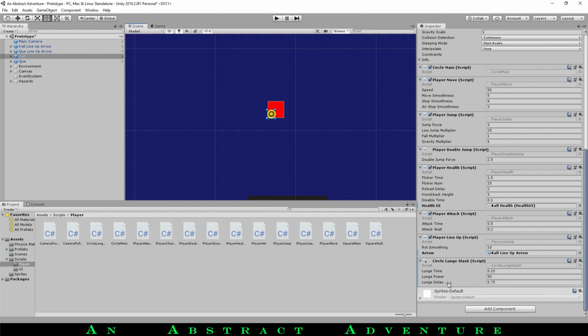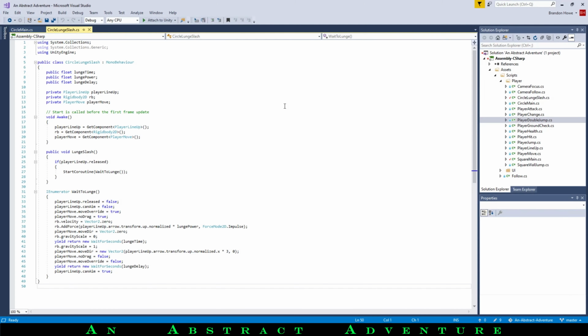So we have 3 public variables here for the lunge time, lunge power, and lunge delay. Just 3 numbers that control the times of all this stuff happening, that we were just fiddling with until the numbers seemed right enough. So let's go into the code and show how that's actually working.